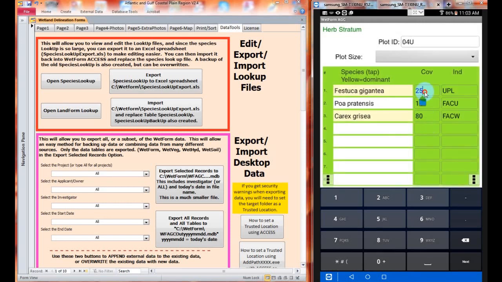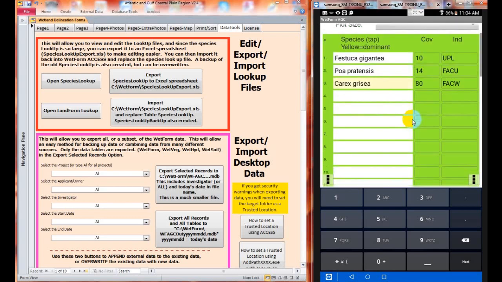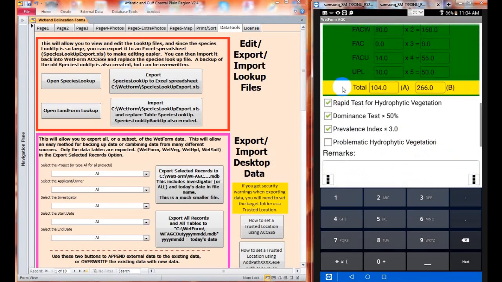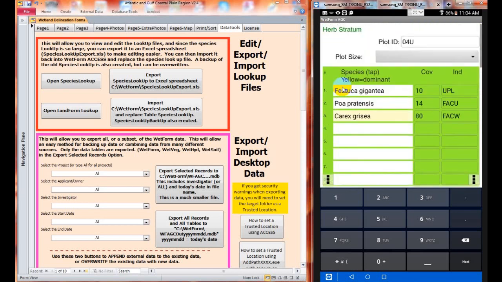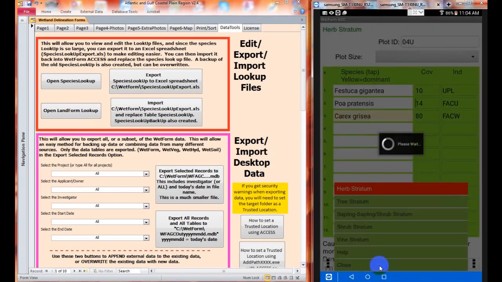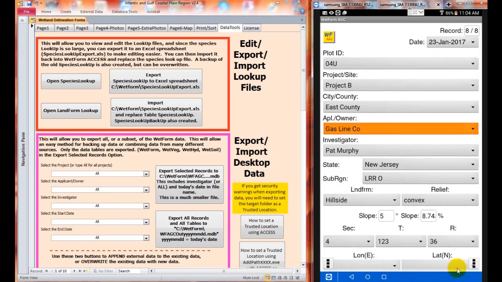Let's knock this down. So that now our FACW is the only dominant. And we'll see that we have prevalence and dominance and rapid test. So all of our dominants are FAC or wetter. So let's go back. Let's close this down. So you can see how you get to your different strata with the veg.